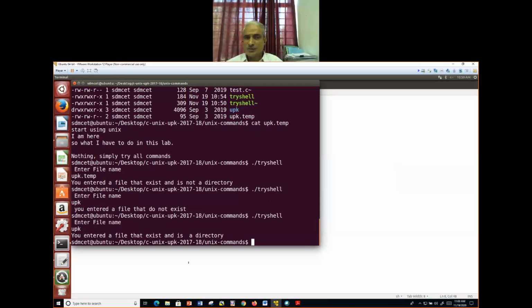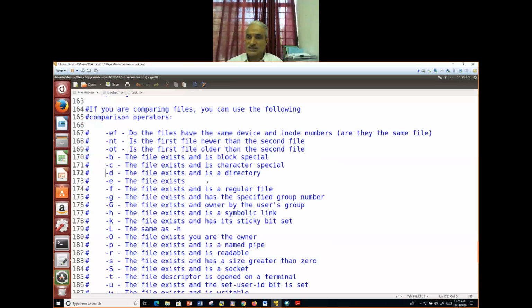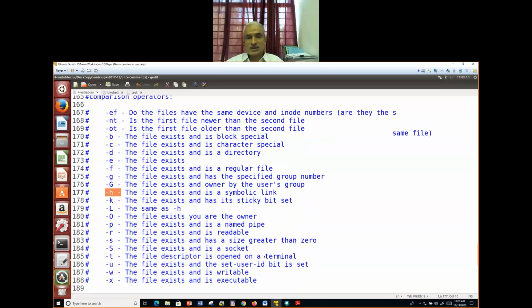Hope you understand this. Like this, you can try all the options whatever is possible. Whatever you do not understand, leave it. If you can do a little research and try it, it's a good thing. For example, look at that: file exists and is a symbolic link, minus H. Write a shell program to check whether the given file is a symbolic link or not. How do you do that? Minus H option. Are you getting this? Yes, sir. Please look into that. You need to try all these things.